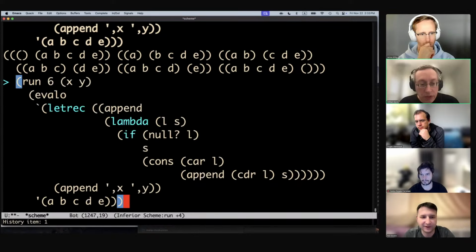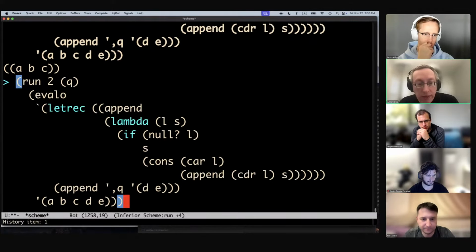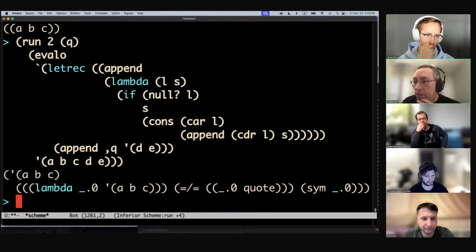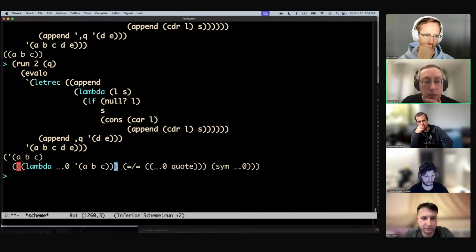I can also go back to the first one, and it's like, well, if I ask for run 2, well, there's only one answer because it's list ABC. Like Q would have to be list ABC, but I can remove this quote here. And now when I run it, I see that I get a new answer, a second answer, which is a direct application of a variadic lambda.